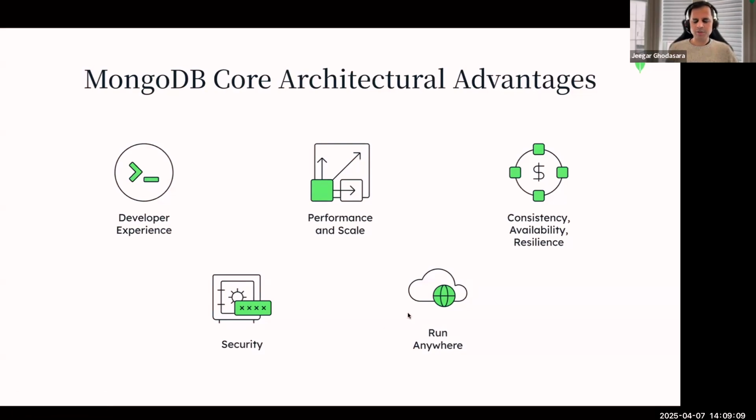And number five, MongoDB is designed to run anywhere, whether you're running it locally on your laptop, on a server on-prem, or in a container, or we have a full SaaS solution on MongoDB Atlas. The beauty is it has the same MongoDB binaries and the same MongoDB drivers. So it doesn't matter where you run MongoDB, you're going to have the same experience, whether in the cloud, on-prem, or on your laptop.